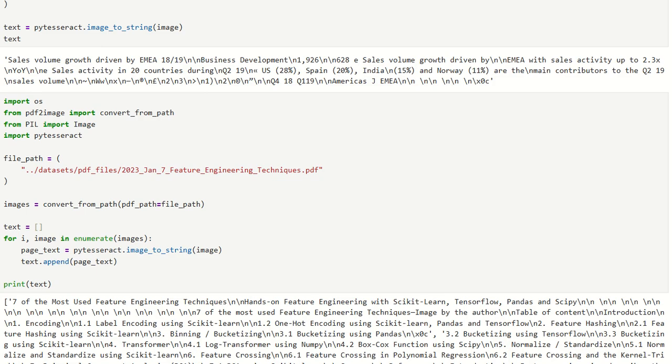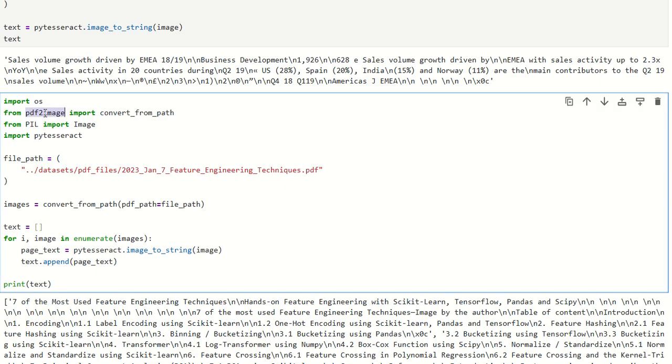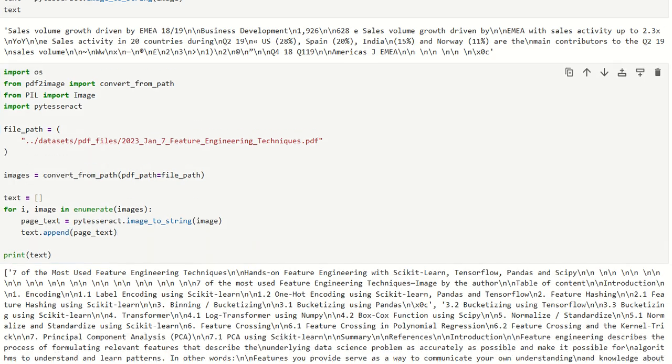Another framework or library for images: pdf2image, importing convert_from_path. This is like PIL import Image and pytesseract, giving the PDF path and converting from the path, taking images from the PDF file and printing the text. So this is another example.